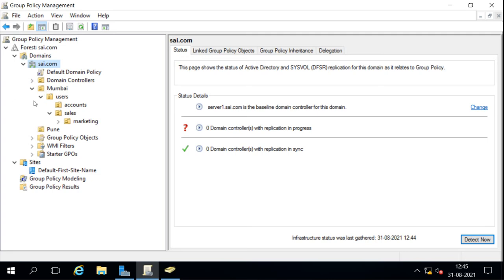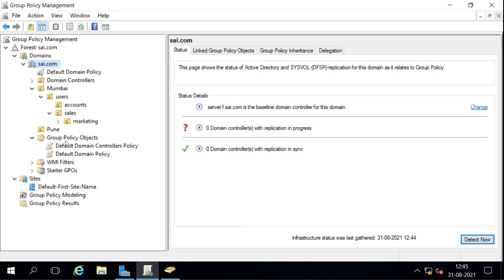So when we create the OUs, they are going to show here under Group Policy Management, and from here we can apply the policies on them. If we want to create a group policy, first we have to create the group policy. We will create it under the Group Policy Objects container. Wherever we create it, it is going to be created under this Group Policy Objects container. And then when we want to apply the policy, we can link the policy to those specific OUs.